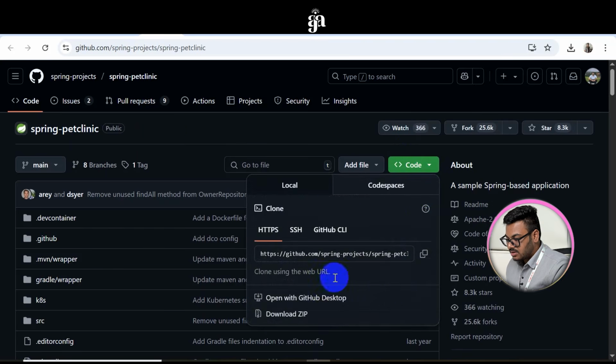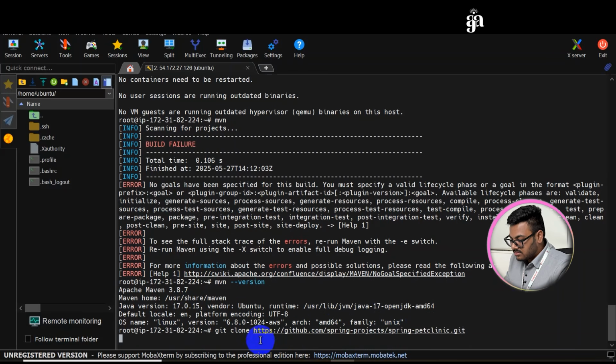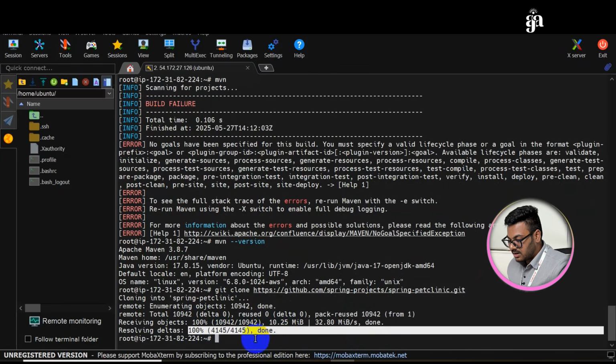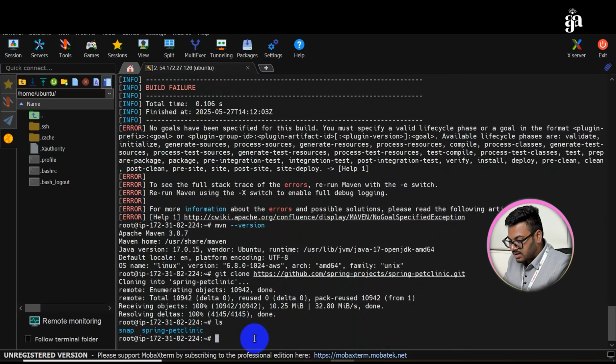I am copying the HTTPS link from here. I am using git clone and pasting the link here. Here you can see it is 100% done. The clone has completed. By using ls, it will list all the files.